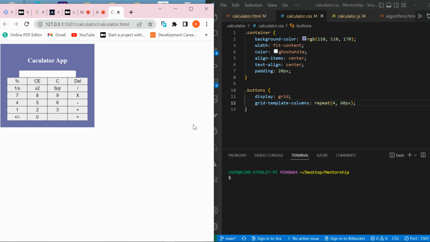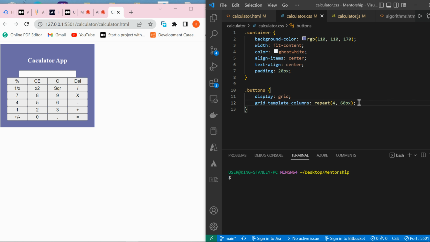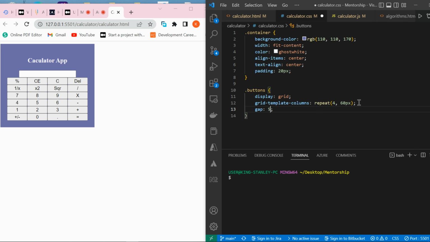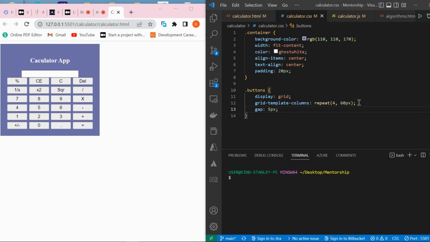Now, what we want to do here now, we know that the space between these items is very small. In case we want it to have more space, we can put gap, and then when we put gap like this, we can say 5 pixels, we want the gap to be 5 pixels.